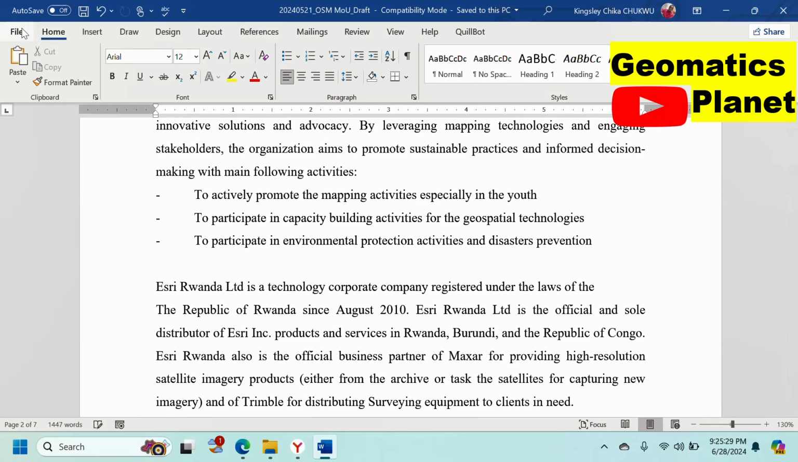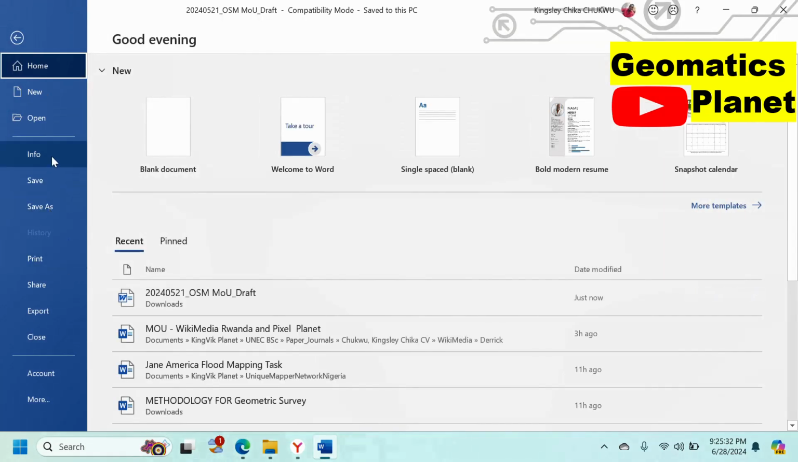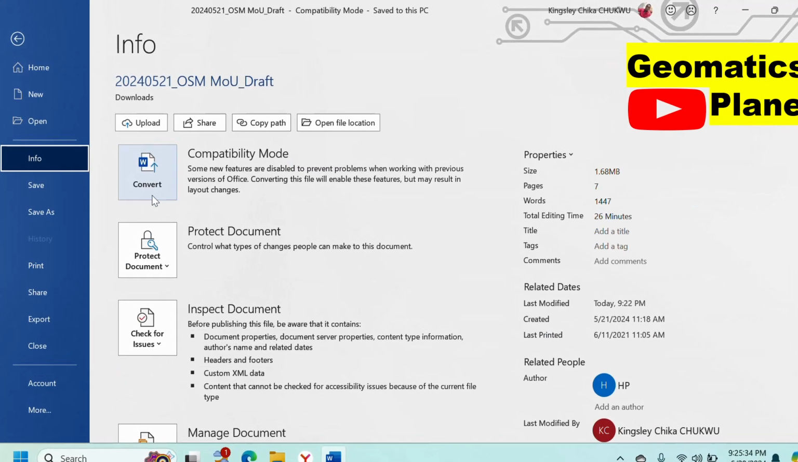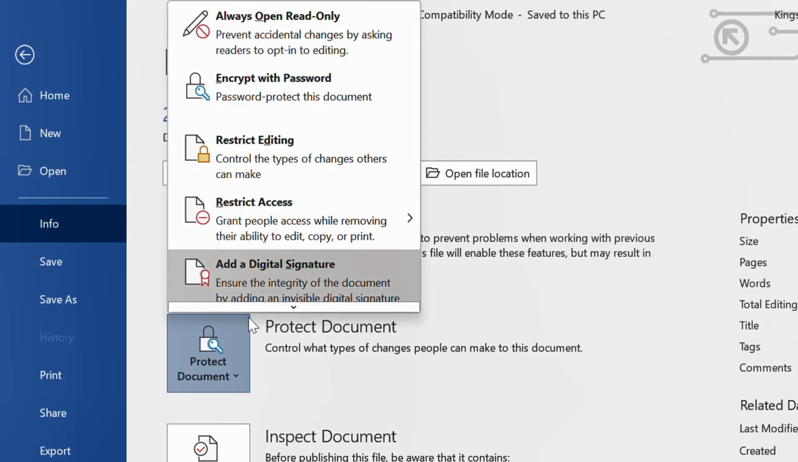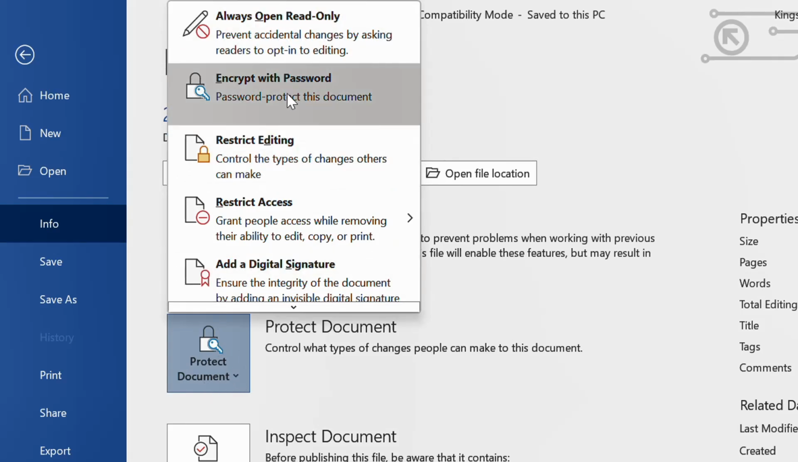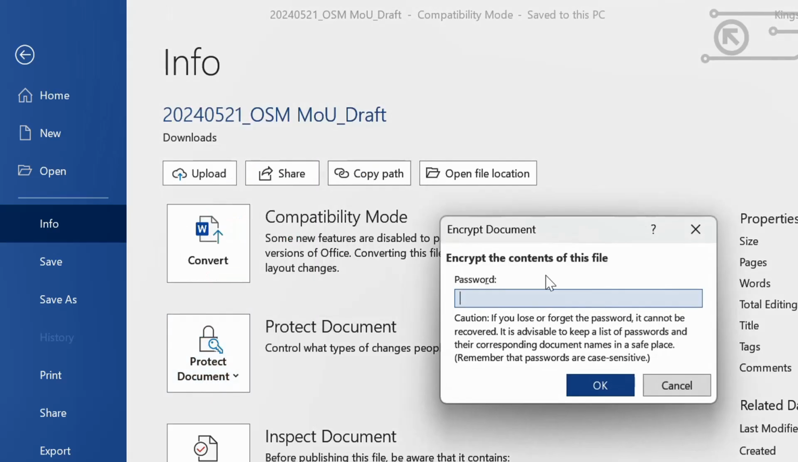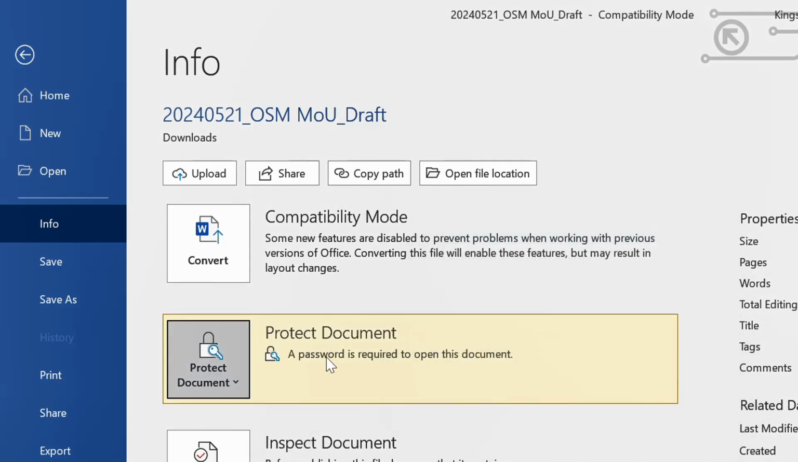Once you open up the document, go to File. When you get to File, go to Info here. Click on Info. Go to Protect Document. Click on it. Click on Encrypt with Password. Then enter the password you want to use. Then press OK. Confirm the password to make sure it is the same as what you entered before, and that is going to lock the document.